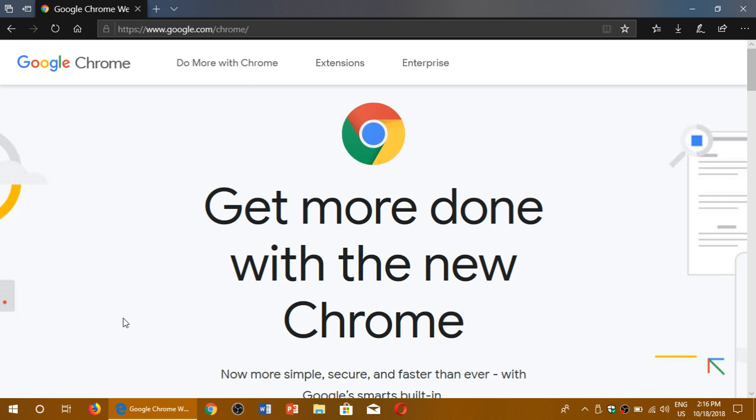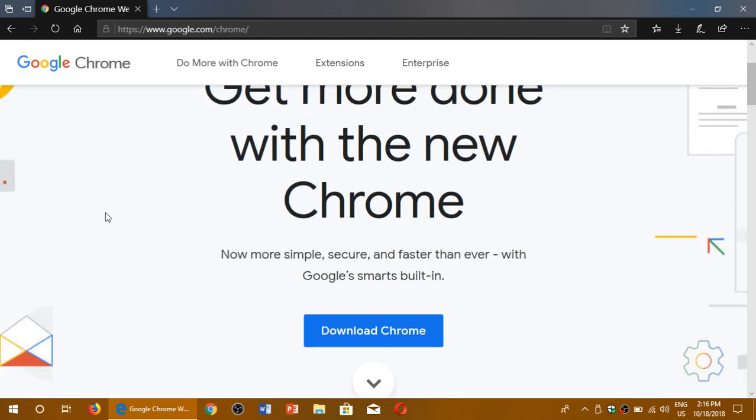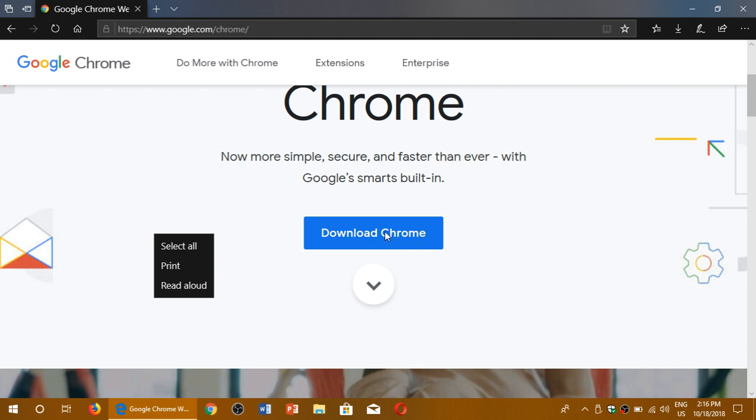So where do you get Google Chrome? On this page. I'll post the link in the description below the video, but it's very simple to remember. It's google.com/Chrome. When you're on this page, you'll simply click the download Chrome button right here, and you'll be ready to, of course, enjoy the latest version of Chrome, which is version 70 as of this video, October 18, 2018.